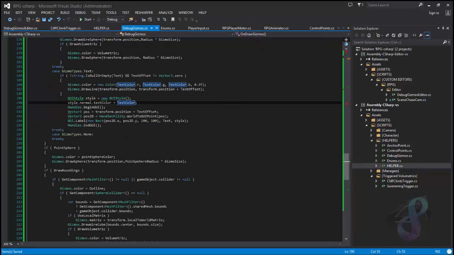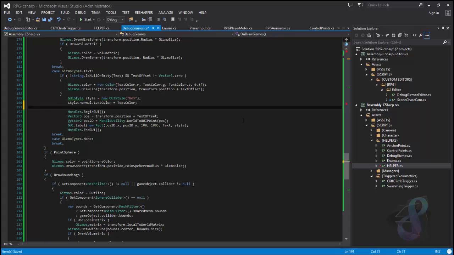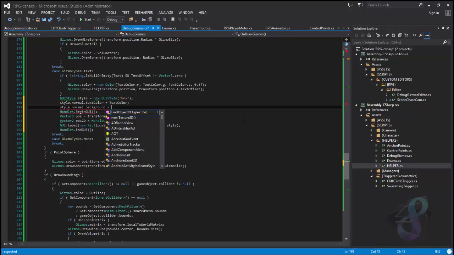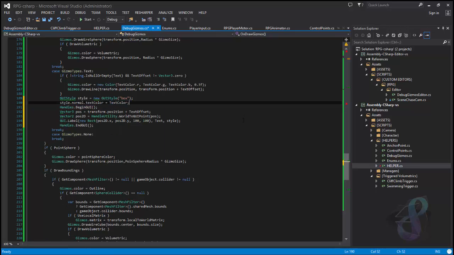In Debug Gizmo itself, when we are doing the text, we set the new style. I can even use box here now to make it even more interesting. We set the color of normal. We can even say style.normal.backColor equals to texture. Okay, no. Okay, we set the color.